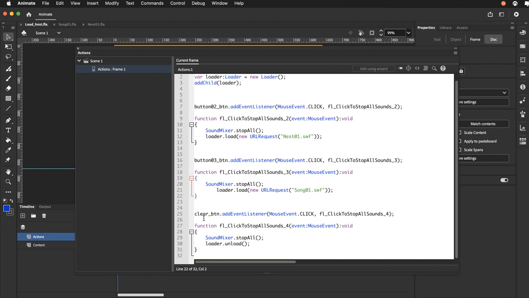The main thing is, this is for the clear button, is loader.unload. So we're doing the opposite of load, we're unloading. So it's .unload empty bracket semicolon. And that will clear the loader of any current content that may have been called in. So that's the code inside of the actions panel. It's inside of frame 1.